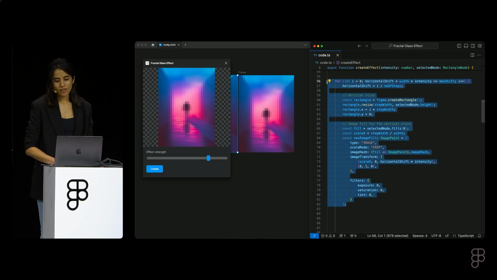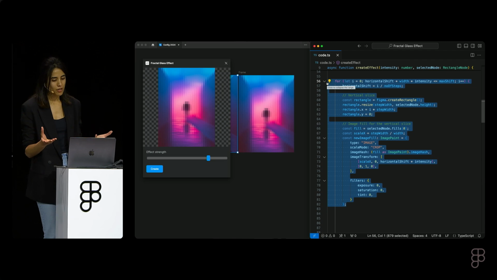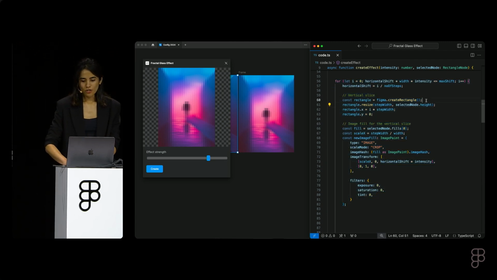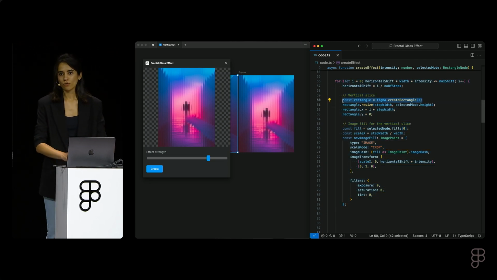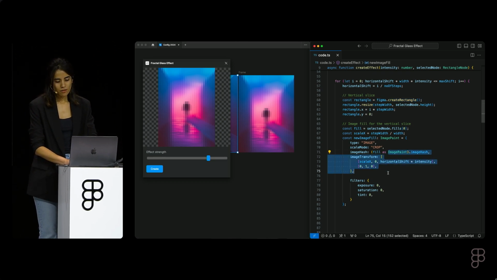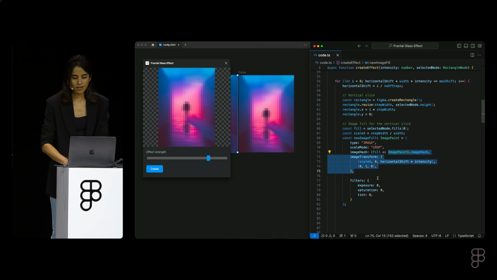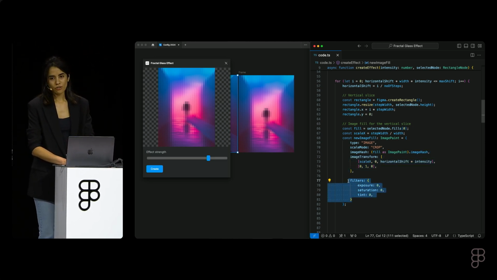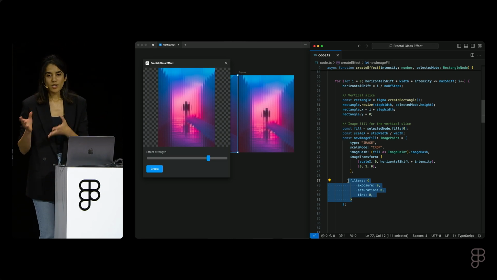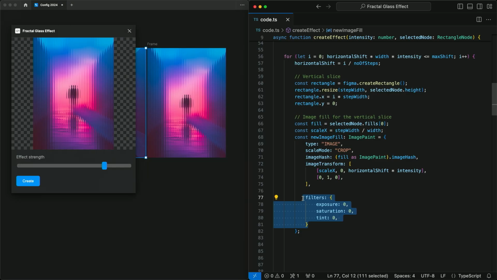And then if you look at the code, this is where most of those slicing, displacement, and scaling operations happen. Here's Create Rectangle, which is responsible for those vertical slices that you see in the effect. Here's Image Paint, which performs the scaling down and the displacement operations. And in addition to displacement and scaling, Image Paint also allows us to manipulate some of the other fill properties, like saturation, exposure, tint. So let's play around with some of those.